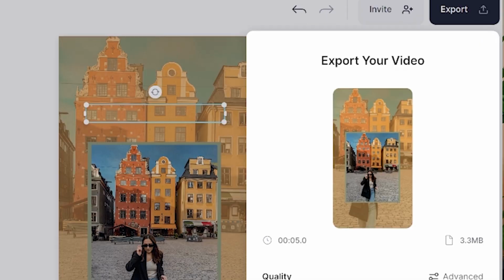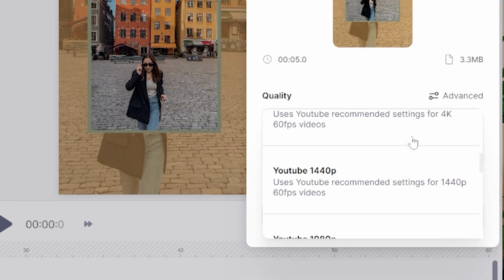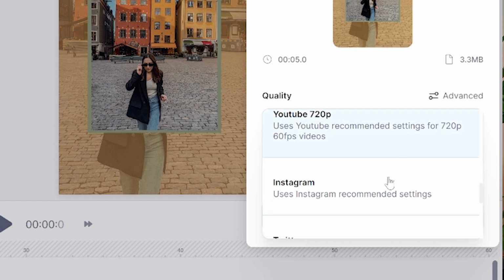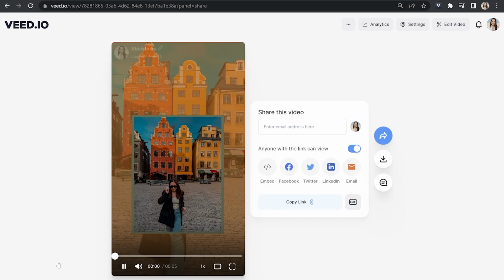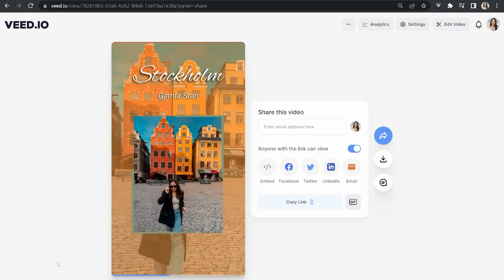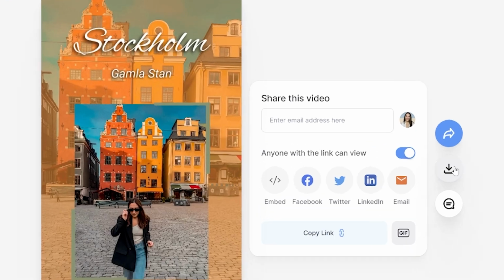So just click Export, choose your render settings, and if you scroll down here, you'll see that we have recommended settings for Instagram, so we're going to select those and then click Export Video. Now, once that's finished rendering, you need to play it all the way through just to make sure you're happy with it, and if you're happy with it, you can go ahead and click Download and download MP4.